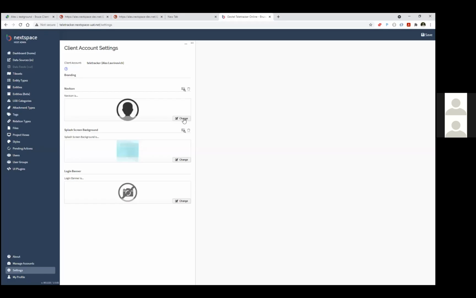This is branding settings. There are three parts in here. First is the Navicon. The Navicon is the icon that appears at the tab of the web browser when it's open. So you can choose which one you want.